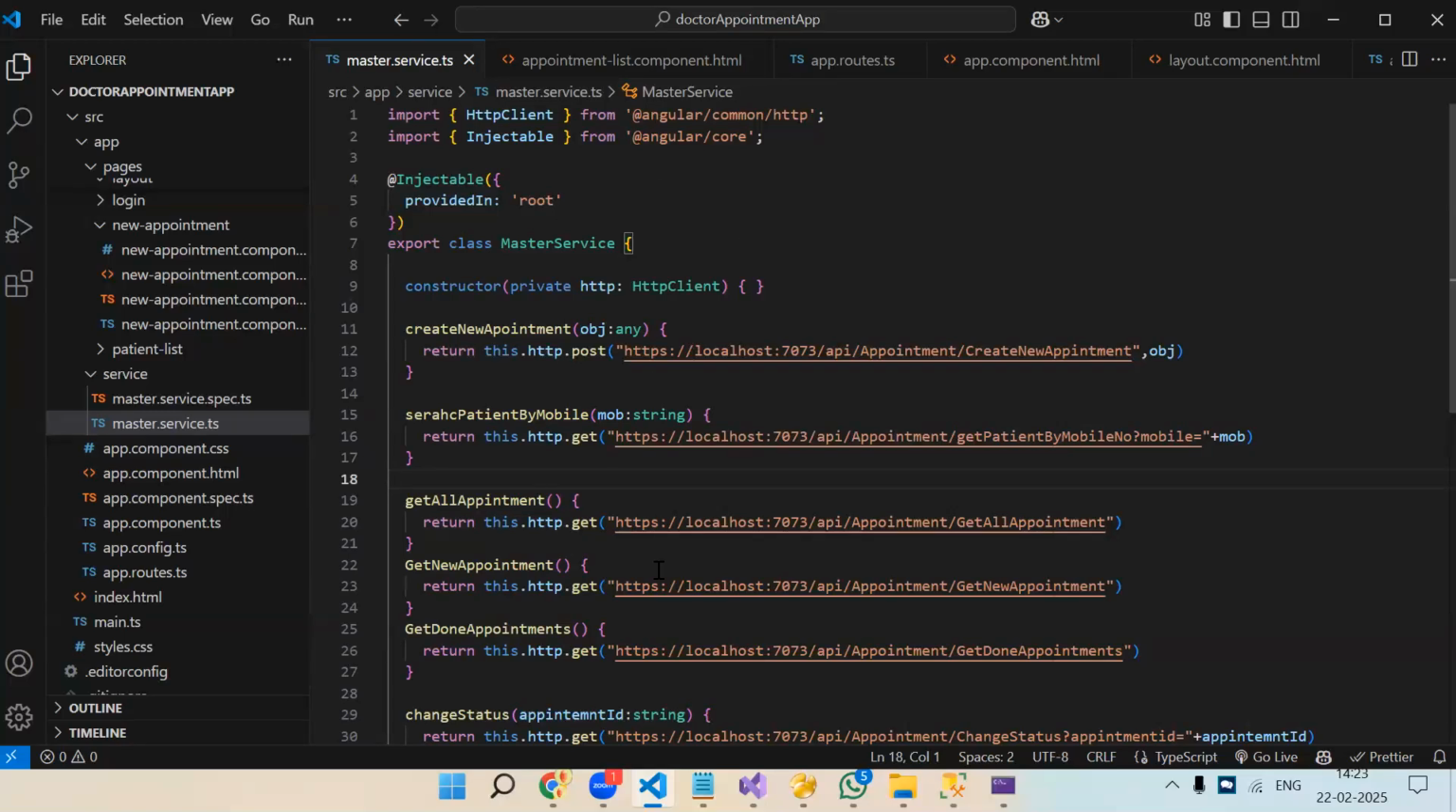So whatever variable value you have, you won't get that variable value in another component, because every component has a new instance. Suppose there are two or three components: if providedIn root is there, only one instance will be created and shared. But if you don't have it, then for different components you have a different instance of the master service. In this case, for all components where it is used, only one instance will be there. Okay, fine.